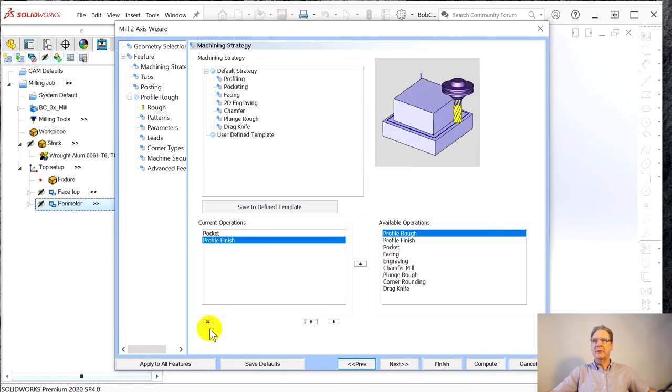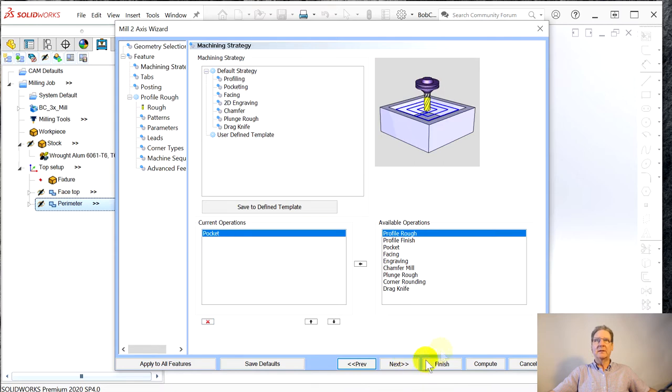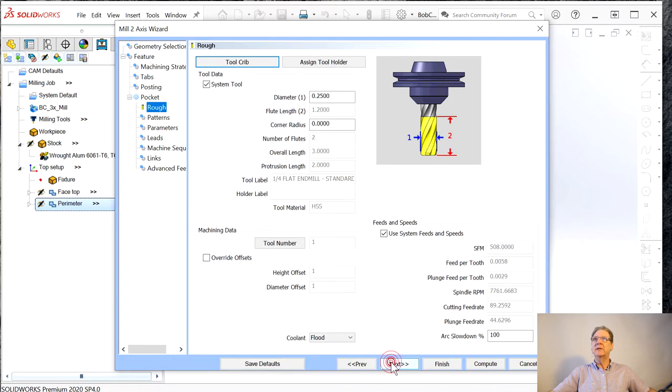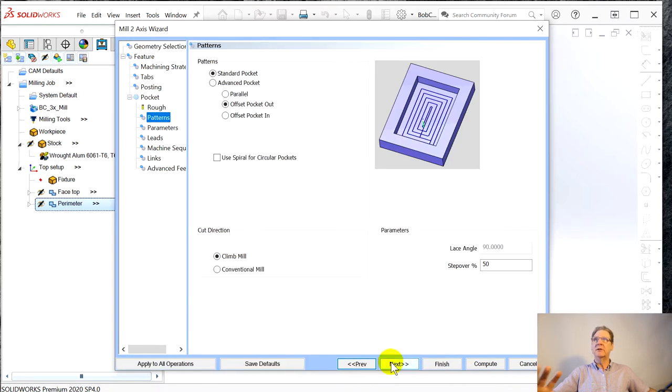And we don't want to finish after the profile. We just pocket it, right? Let's see how it looks when it's done. The surface finish won't be as nice. So now we go next, next. I'm actually getting to like this next business just because you get an idea.